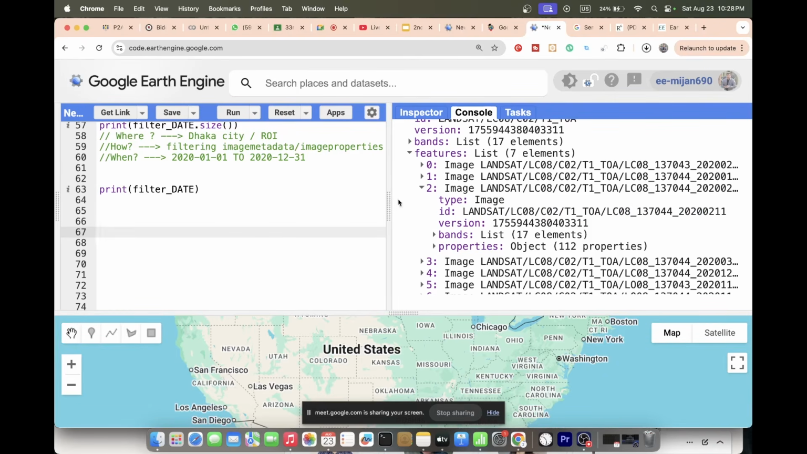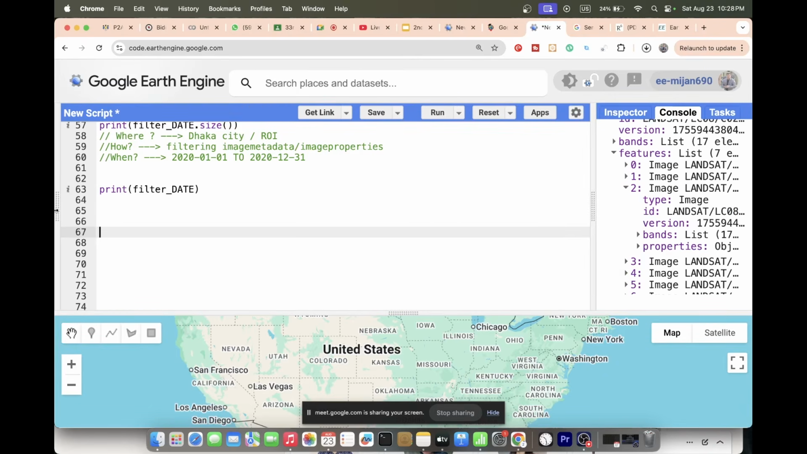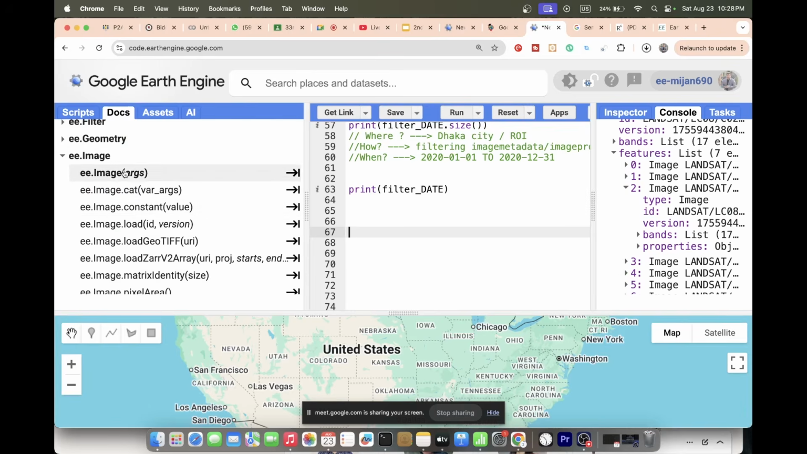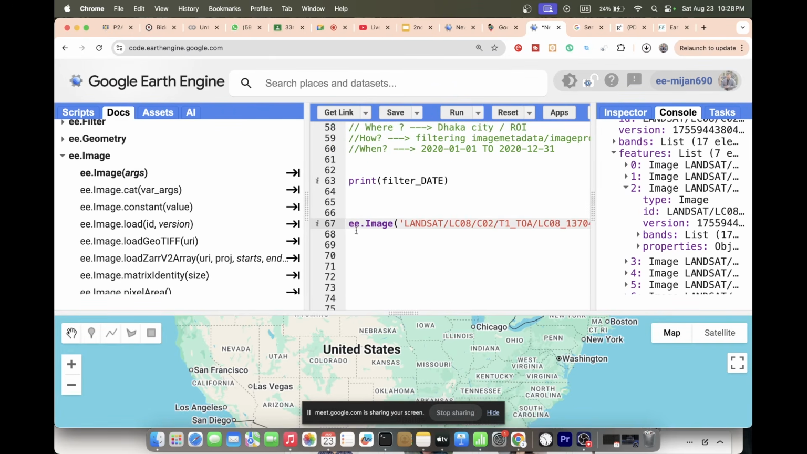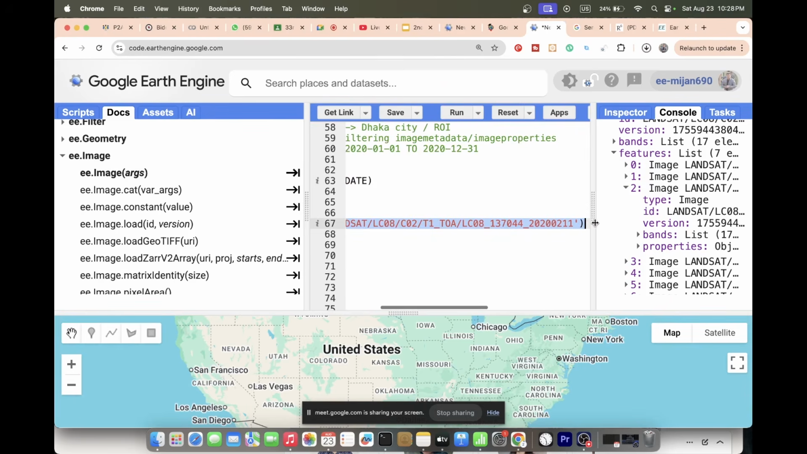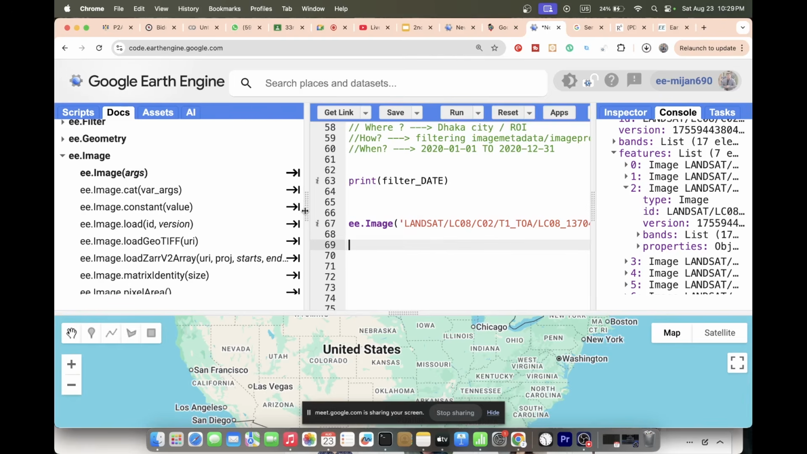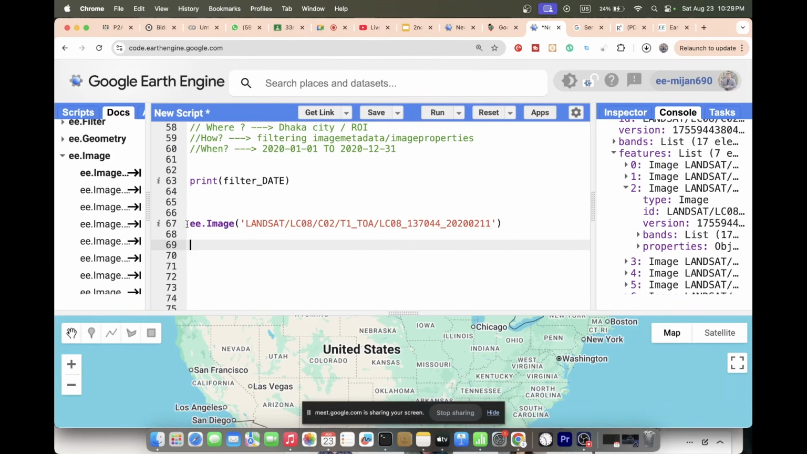And then call this function. Which function? ee.Image, this function to represent an image, and paste this id. So now I just define ee.Image because I want to represent an image, and then I simply put the image id. Now just take a variable name. You can put any name as a variable. I put the variable name, suppose, image.